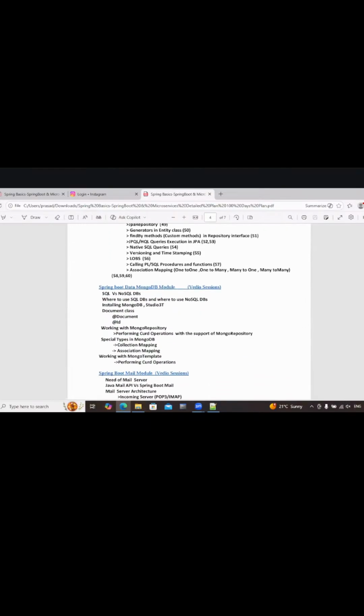Next one, Spring Boot Data JPA module, with ORM mapping. So what it is, we are going to discuss. What is the meaning of entity, ID, column, table, transient? We are going to discuss all of them, and the code repository. Don't worry. Next one, Spring Boot Data MongoDB module. All of them you are going to discuss.